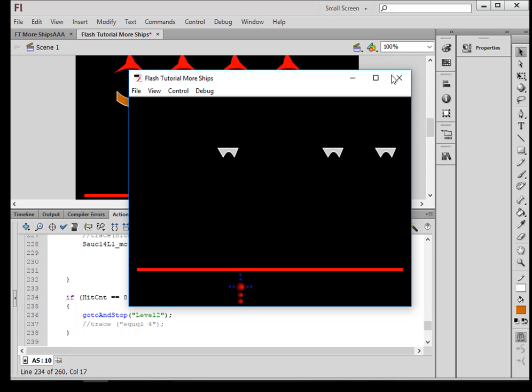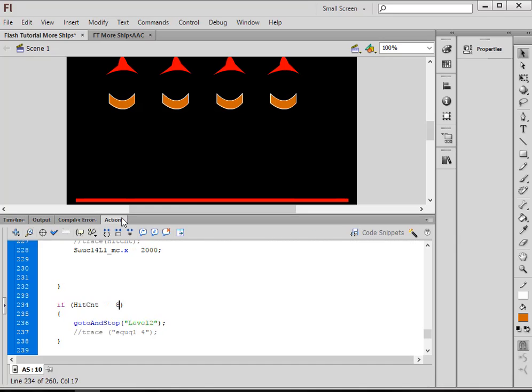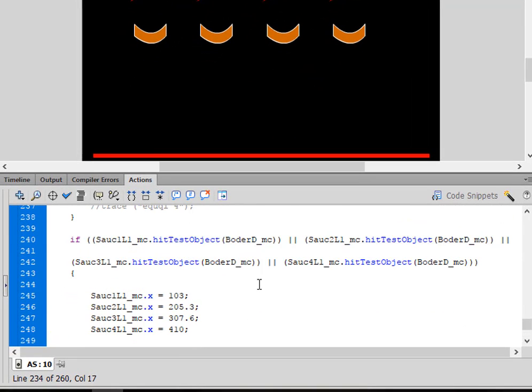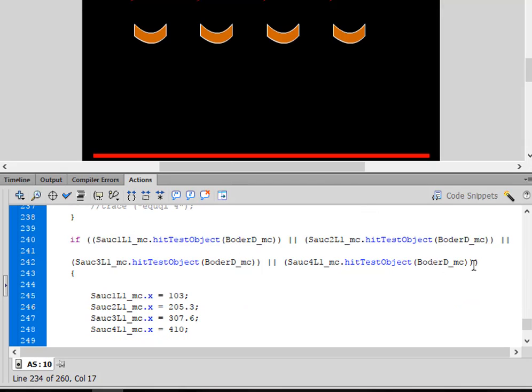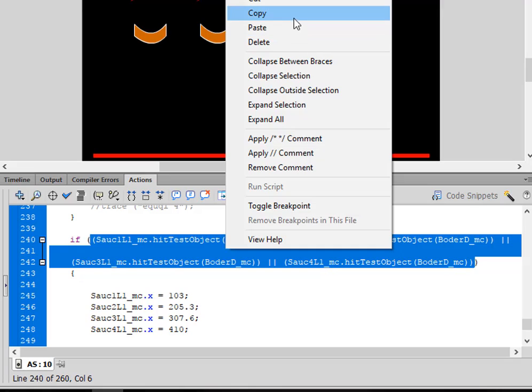And we're on second level. Now we have to have it start over should any of these ships hit the bottom frames. Open the actions panel, go way down the bottom here till we have this big OR function. Same thing, we want to select there to here. This time we're going to do it right. Right click, copy this.